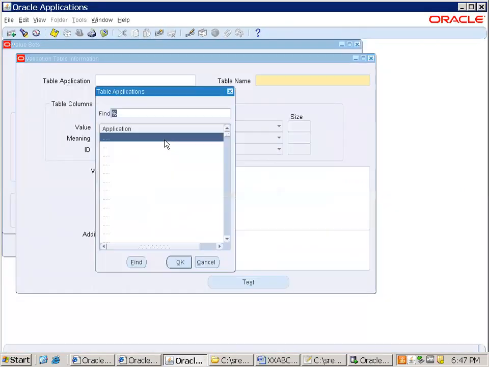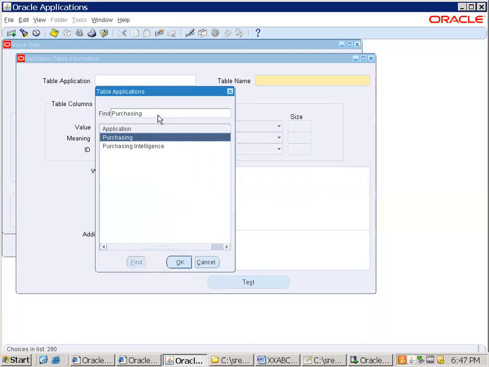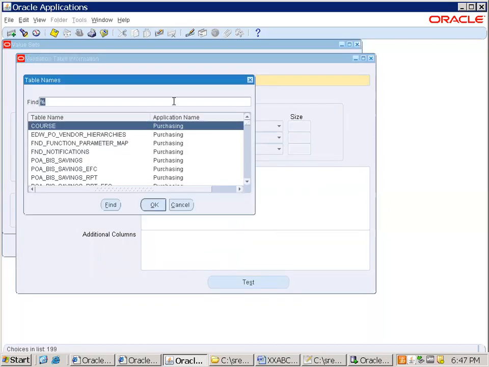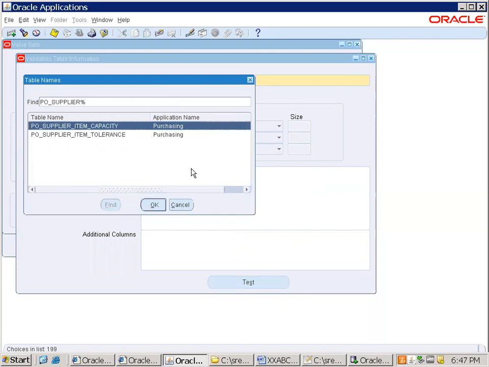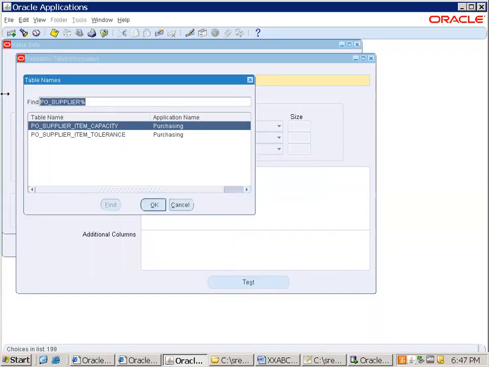And this I'll mention as purchasing. Now select the table name. PO supplier. Okay, it's not showing here, right? What was the name? PO vendor, sorry. PO vendors. Yes, perfect. PO vendors is part of application name purchasing. How do I know it's a part of application name purchasing? Because the name is starting with PO. So obviously it's a purchase order related one.